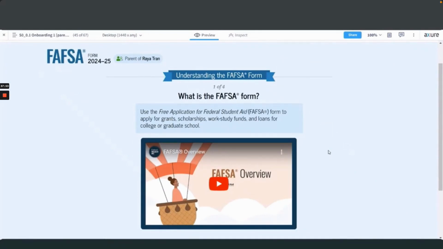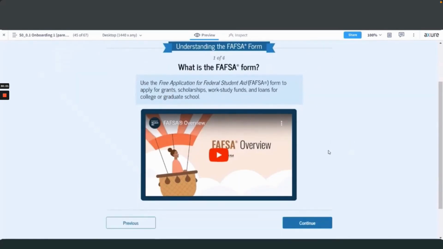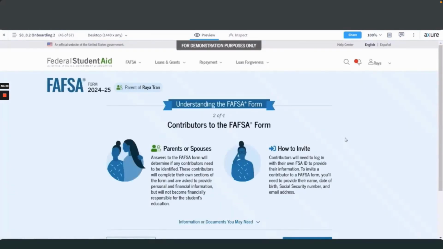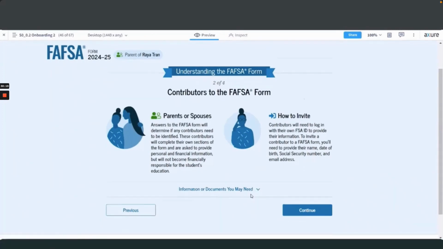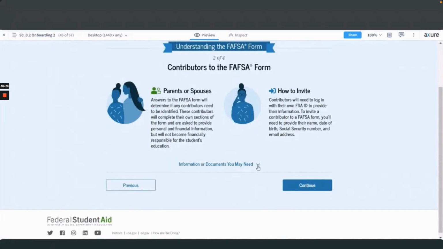So there are similar onboarding screens here with a little bit of differences in terminology and what we're explaining to the parent. The first is the opportunity for them to understand what the FAFSA form is. The second one just explains about contributors, and it talks to parents or spouse being a contributor, how the invite process happens, and then there's also an opportunity here for parents to select this down caret here to look at and see what information they may need to complete the form.